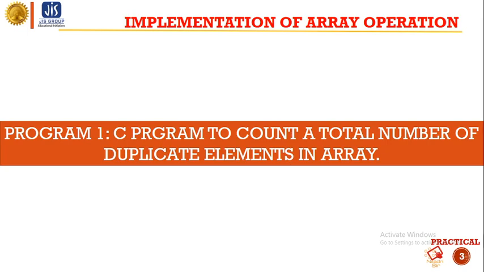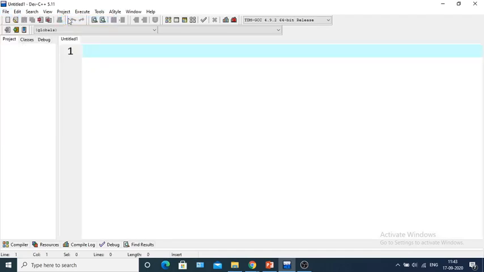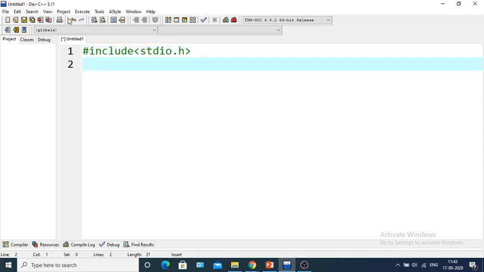So let's do the C program. This is our C editor. We will go to File, New, Source File. First we will take the header files: #include <stdio.h>. Next we will take another header file: #include <conio.h>, that is console input output.